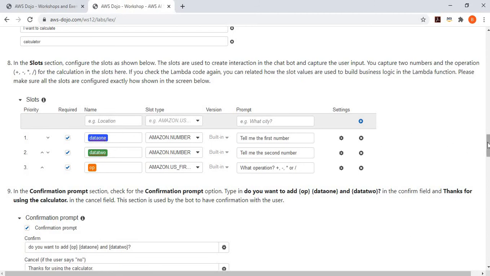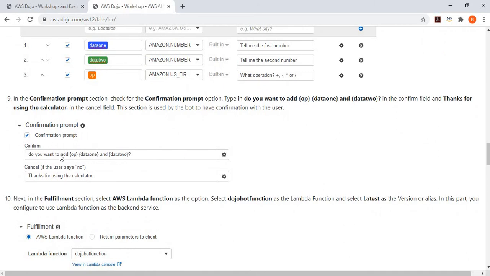So once we have done that, then you can ask for confirmation, like, do you want to op this data 1 and data 2? This is a typo here, there should not be an add here actually. And he can say yes. If yes, then you move forward. If no, then you simply say, okay, thanks for using the calculator. Bye-bye.